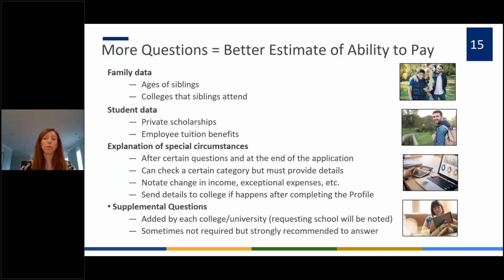Additionally, when you're asked of family data, you'll be asked to report the ages of all the siblings of the student. On the FAFSA, you're simply asked for the household size, but in the profile, you're asked to give a bit more information. So you'll be asked of the ages of the student's siblings, and then the colleges that the siblings are attending if they are going to be in college next year.